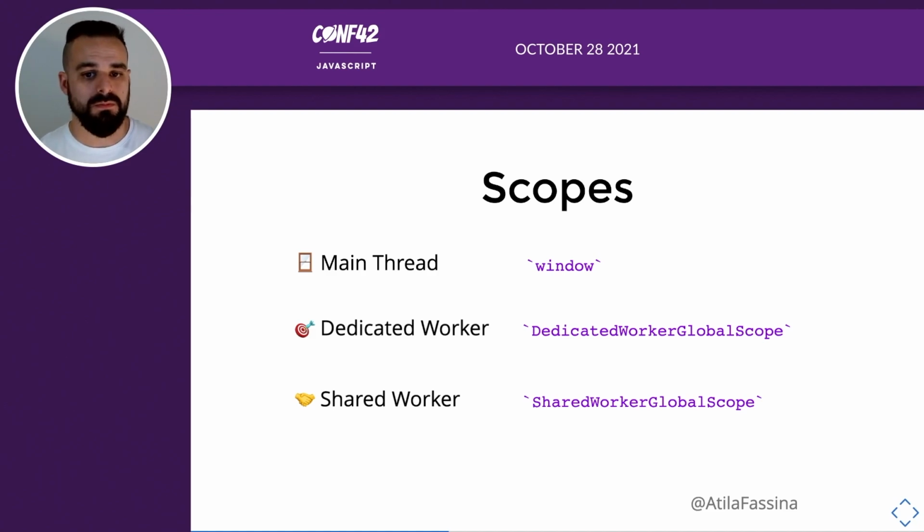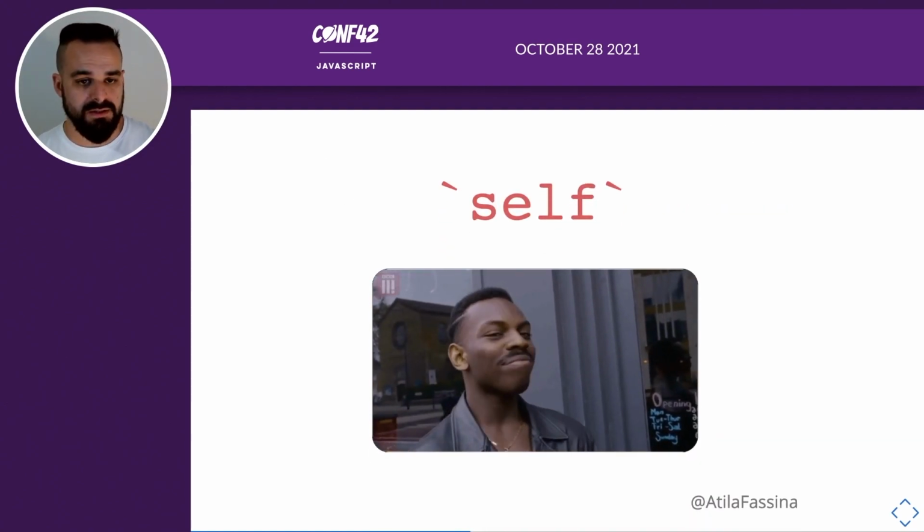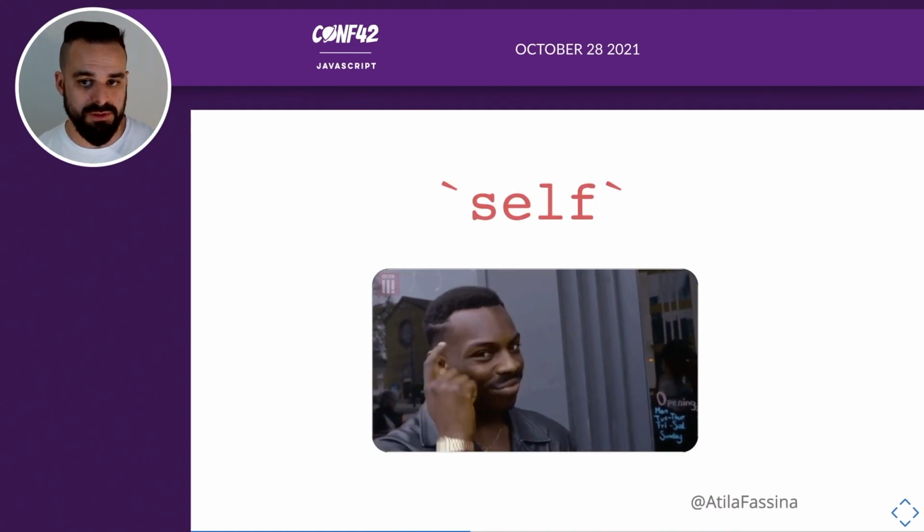So how can we write isomorphic code, as in code that can be run wherever we place it? The only thing we actually need is to account for the differences between each of those objects, by checking what properties they have, and we can then access all of them using the self keyword.